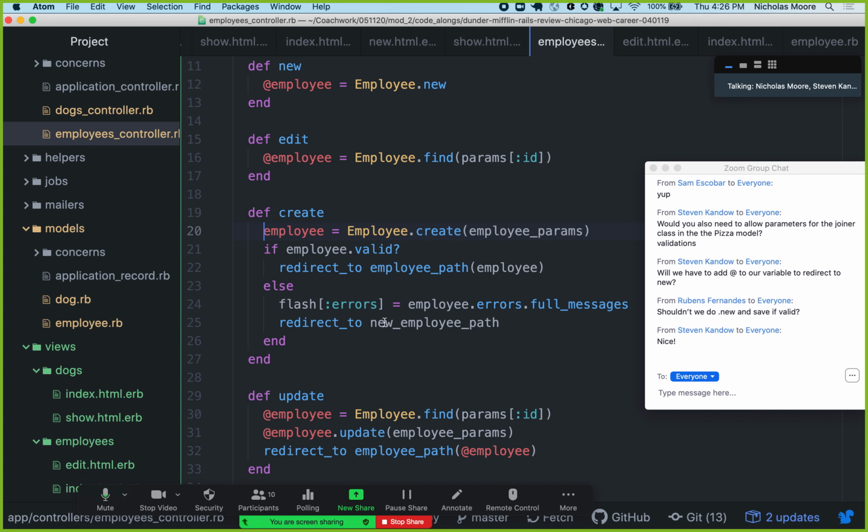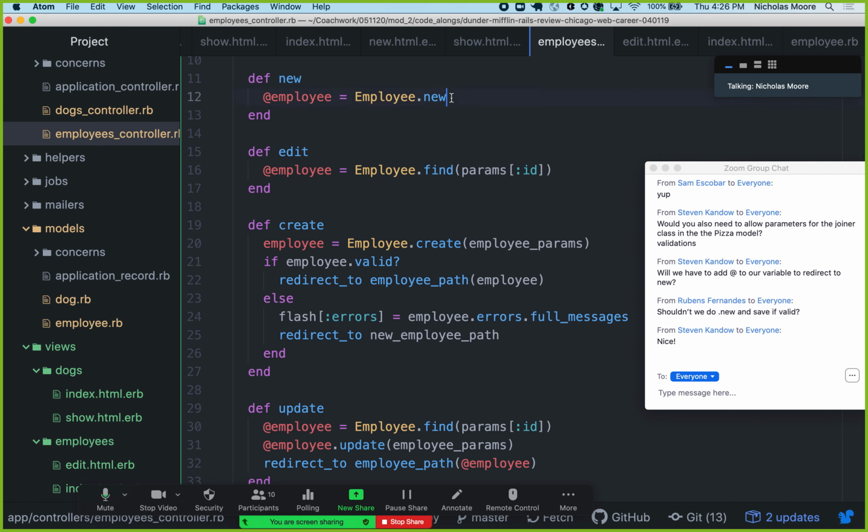Oh, no, because we redirect to employees path. We're actually doing a new URL, which runs the new method here, which then means we have @employee created. Okay, thank you. Yeah, we're not rendering, we're redirecting, so we're actually doing a whole new GET request. But yeah, good question. And then Ruben's question is, shouldn't we do .new and save if valid? So you're saying .new, .save. Yeah, you could do it that way too.